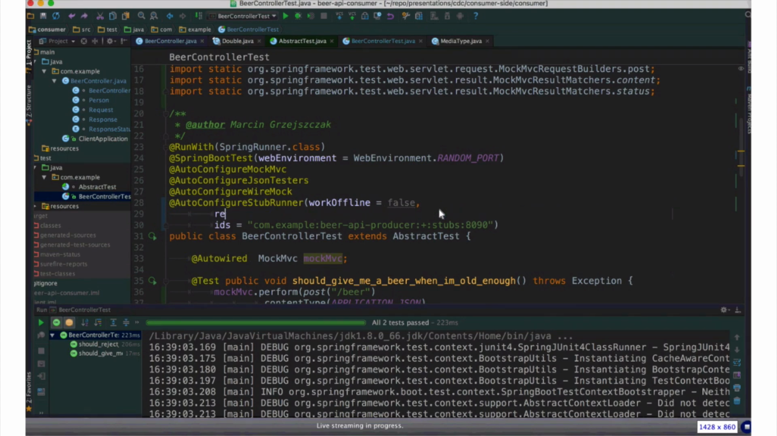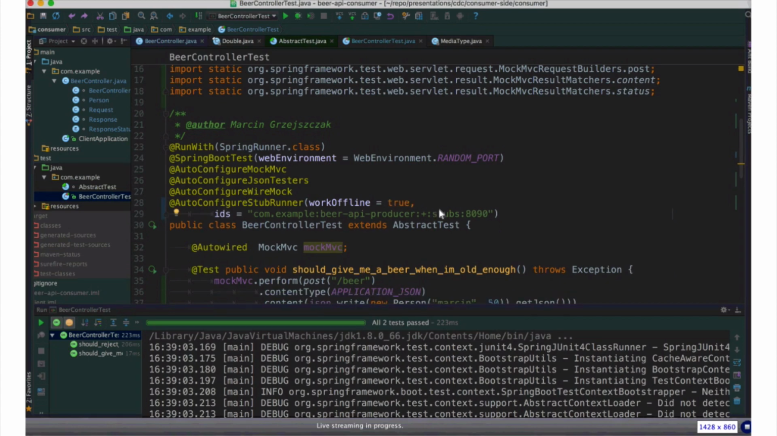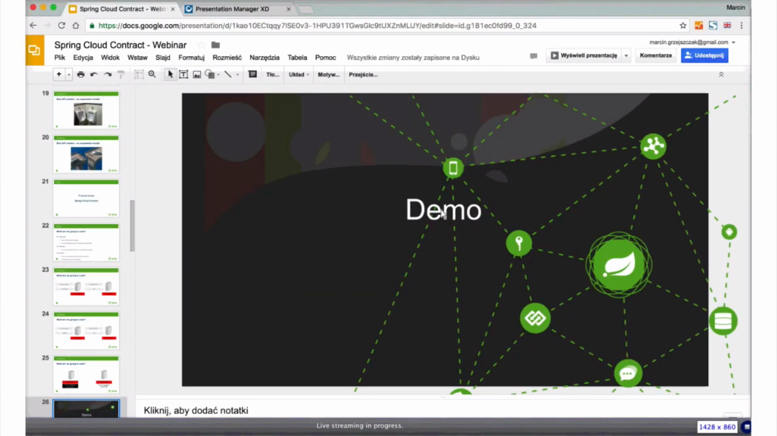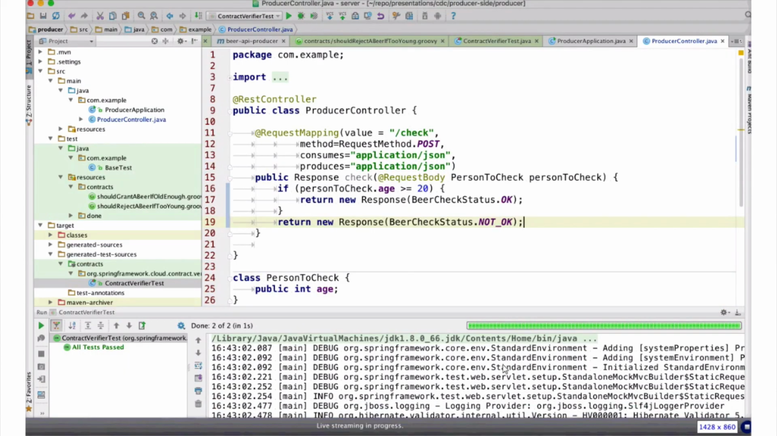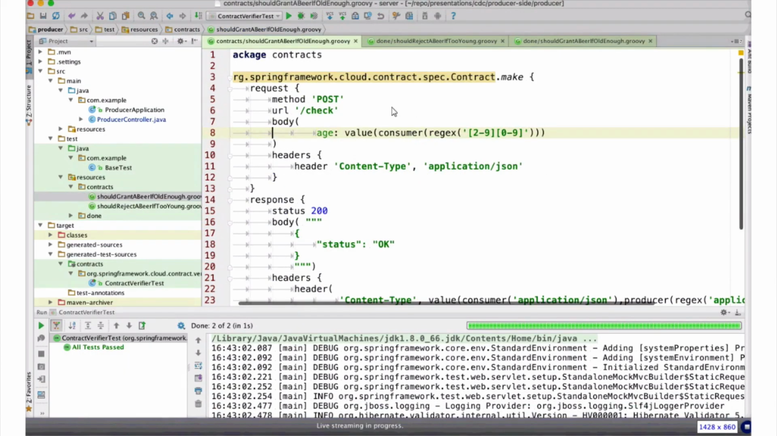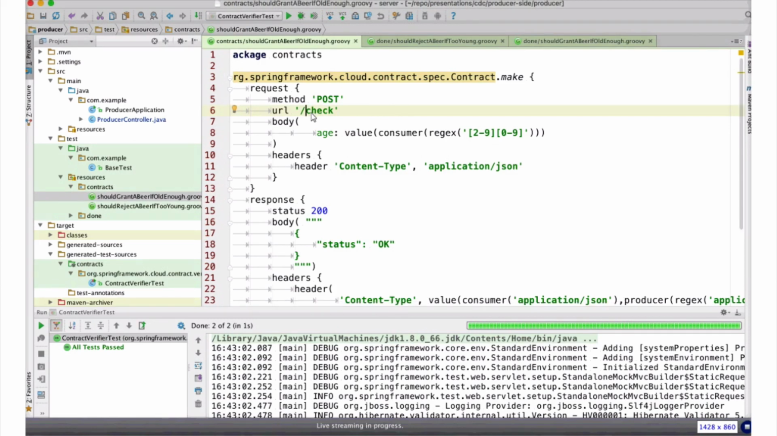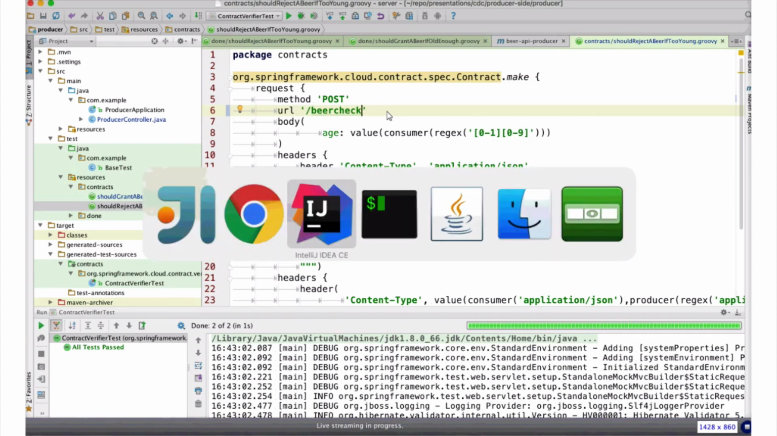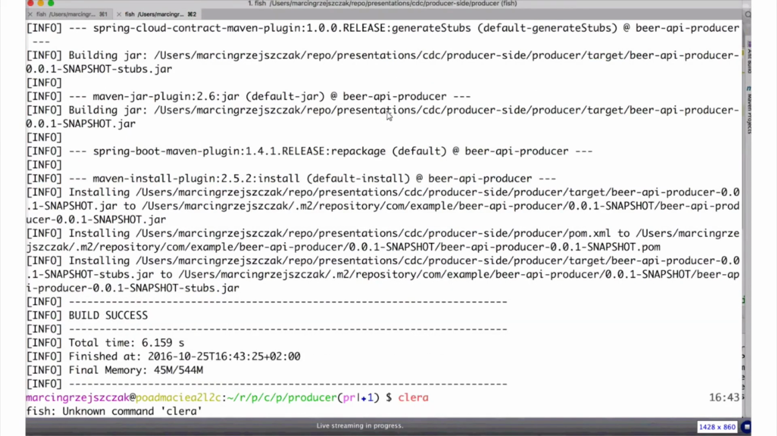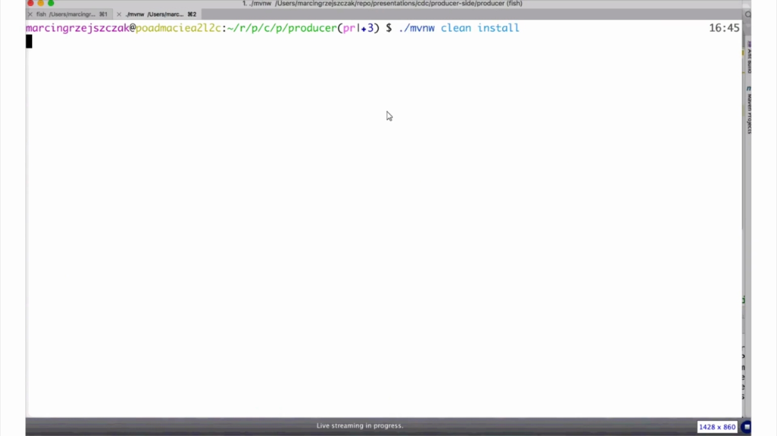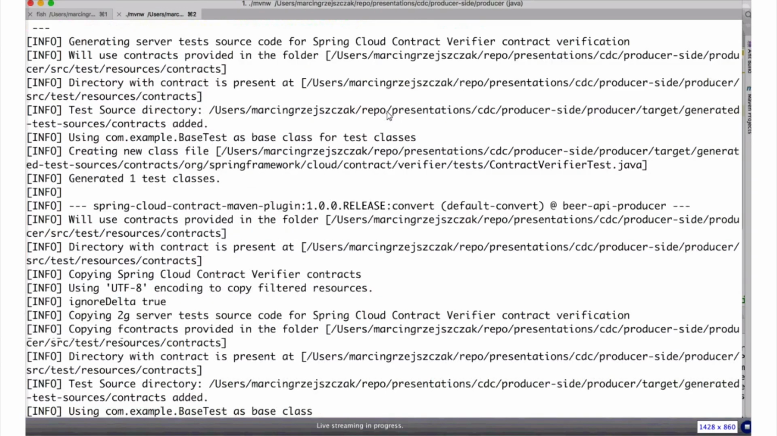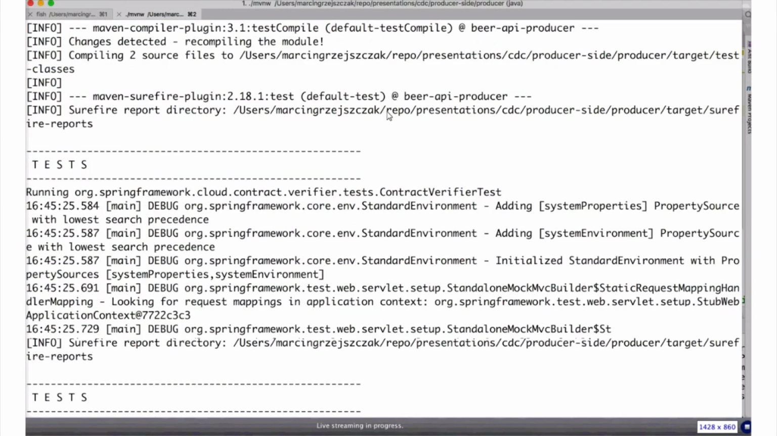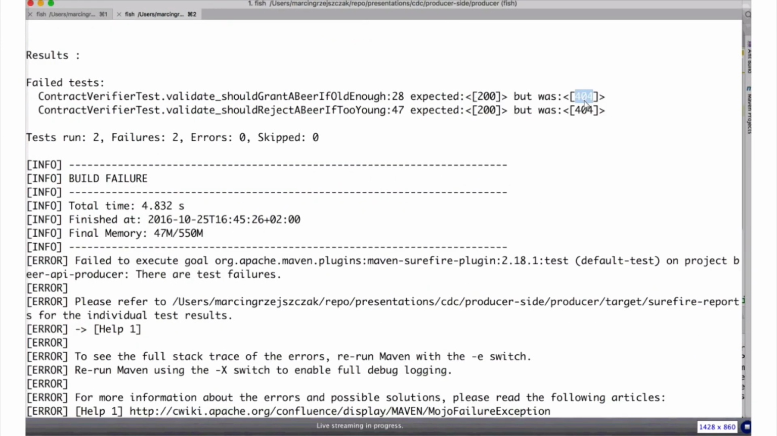So the last thing to show you is that if I go back to the producer code, let's say that for some reason I've decided to do a breaking change, which I shouldn't, but I am because I don't know why. I'm changing the URL from check to beer check. If I go back to my terminal, clear, I'm running the Maven build. The auto-generated test should fail. Why is it so? Because there is no such endpoint having the beer check endpoint.